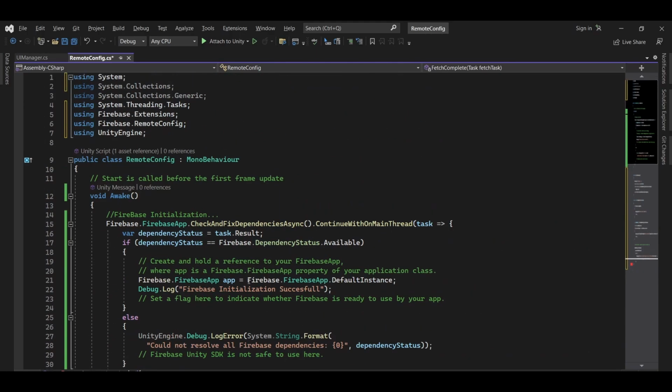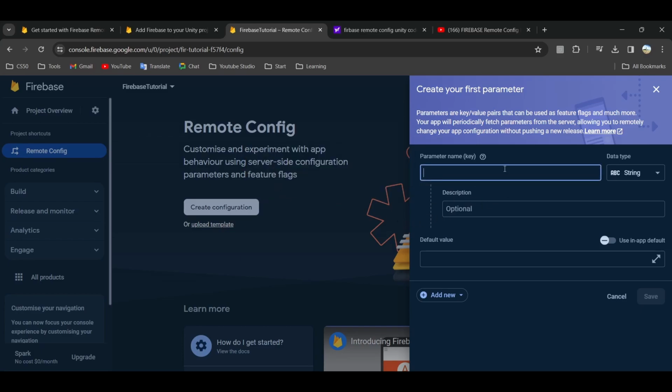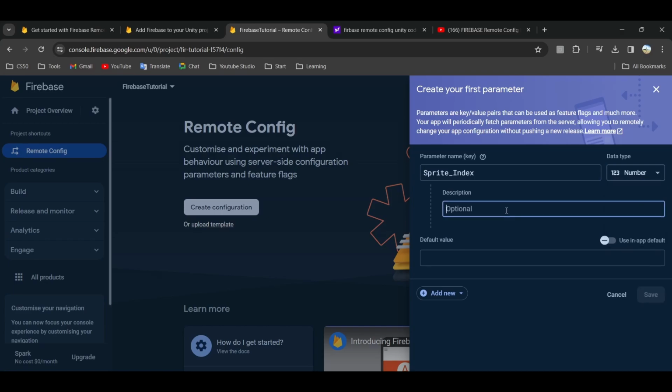Let's get to the remote config in the console and create configuration. Then we'll get something like this. Let's create a parameter, something like sprite index. Okay, then we have string as the data type. We can do anything. For now we'll use number. If you want something else, you can comment. I'll make a video on that.